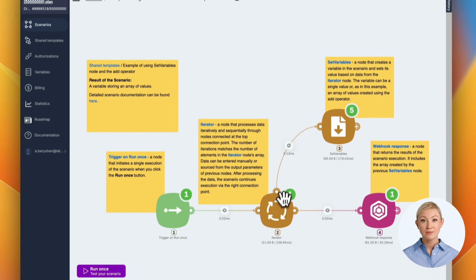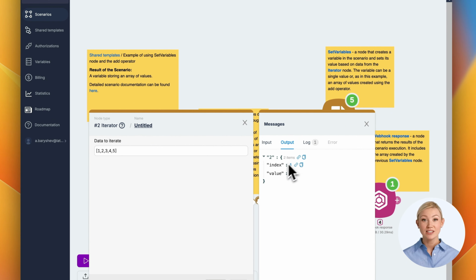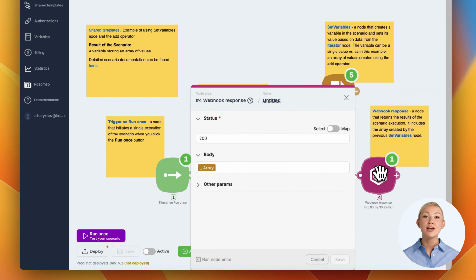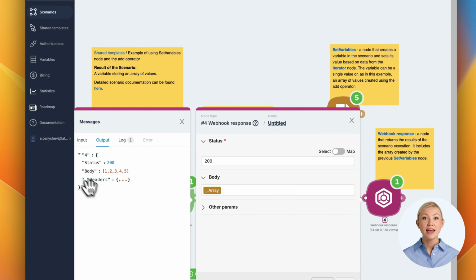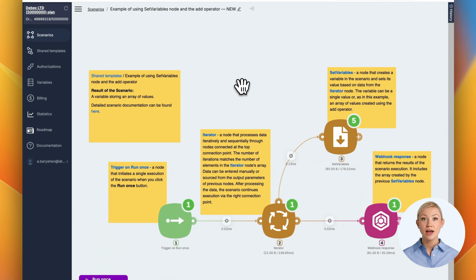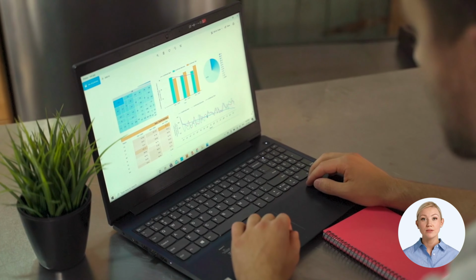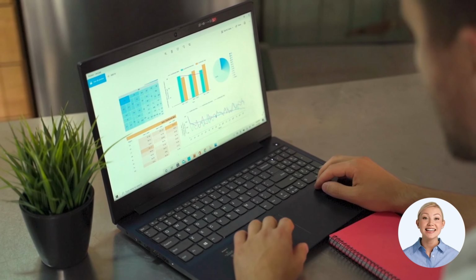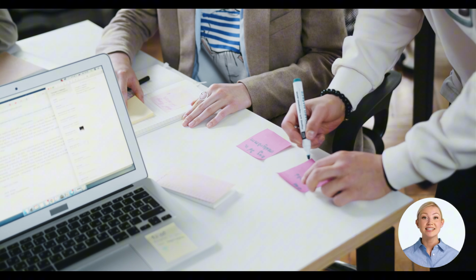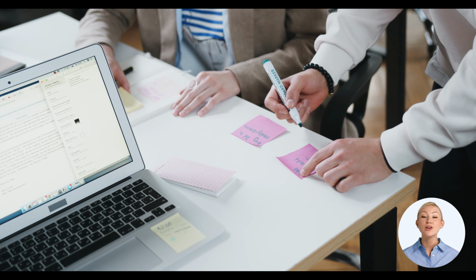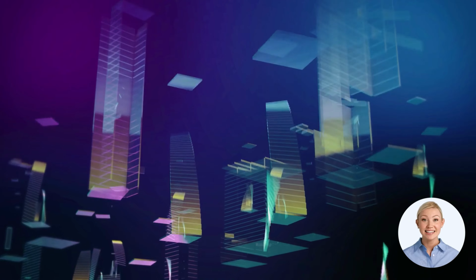It's that simple. This technique is incredibly versatile. You could use it to compile customer feedback from different sources, aggregate data from multiple APIs, or even build a list of tasks for a project management system. The beauty of this approach is its simplicity and flexibility. Once you've got this down, you can adapt it to handle all sorts of data aggregation tasks in Latenode.